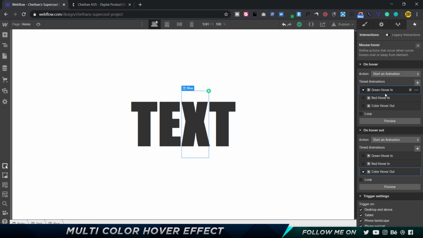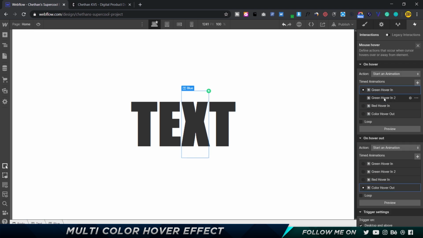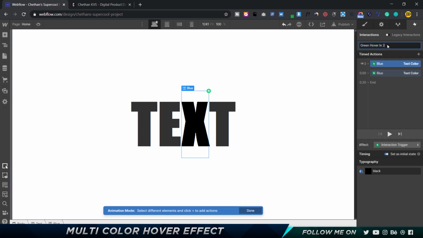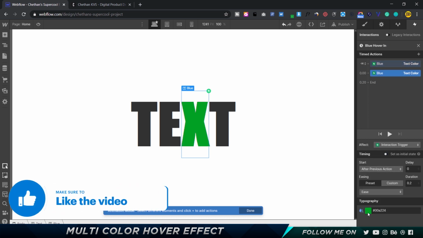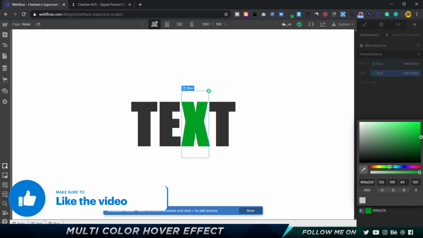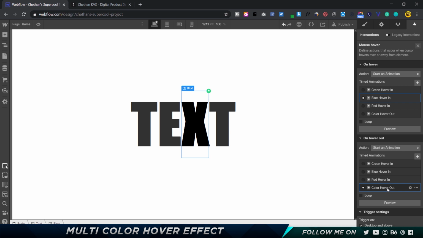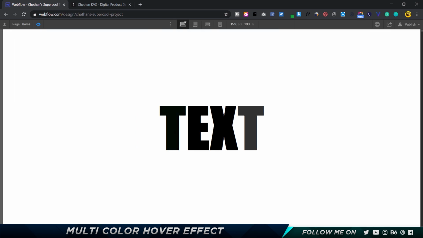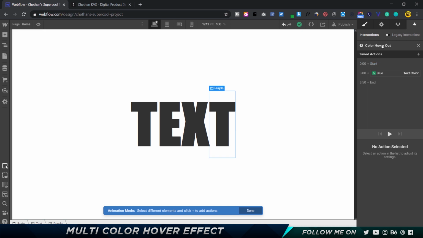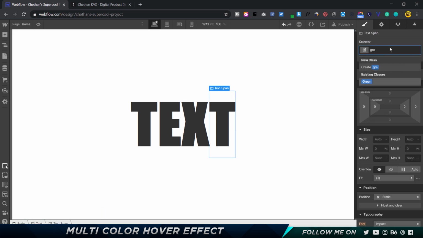Okay, so let's go ahead and do the same thing for blue. Select blue. Let's duplicate this one, and let's call this, I don't know, blue hover in. Okay, that's perfect. And we're going to change the color of this from green to blue. There we go. And for hover out, we want to choose color hover out, and that looks pretty good. So now if we take a look, all right, it looks perfect, and it should slowly fade out in 3 seconds, and that's great.